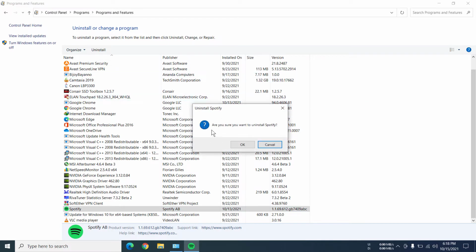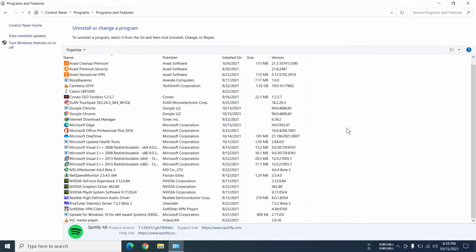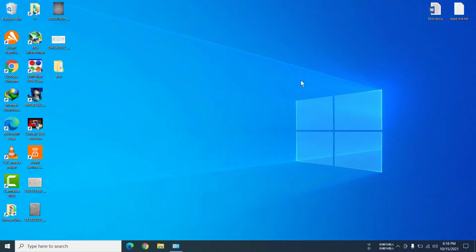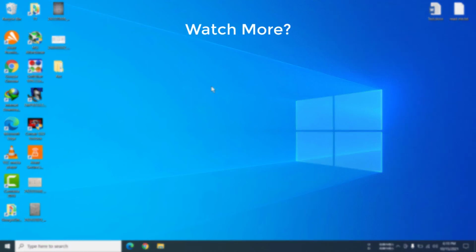So we can see a pop-up saying, are you sure you want to uninstall Spotify? And we have to click OK. So it just uninstalled like that. It didn't even show any kind of progress bar. So anyway, we can also confirm the uninstallation as the shortcut on the desktop has been removed. So that's how you can actually uninstall or remove Spotify from Windows 10.